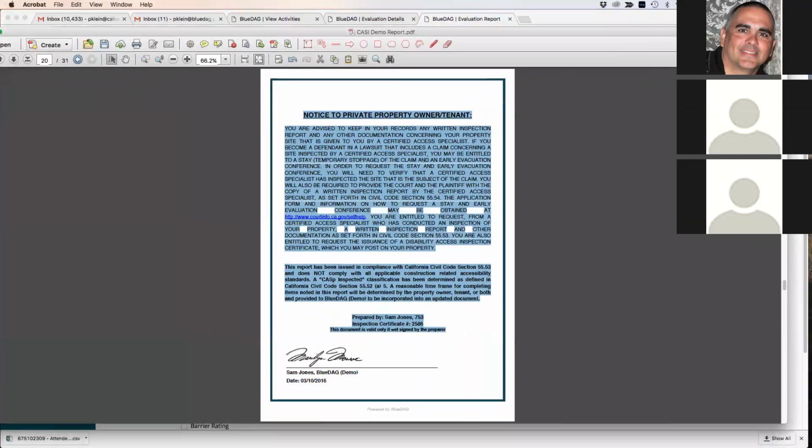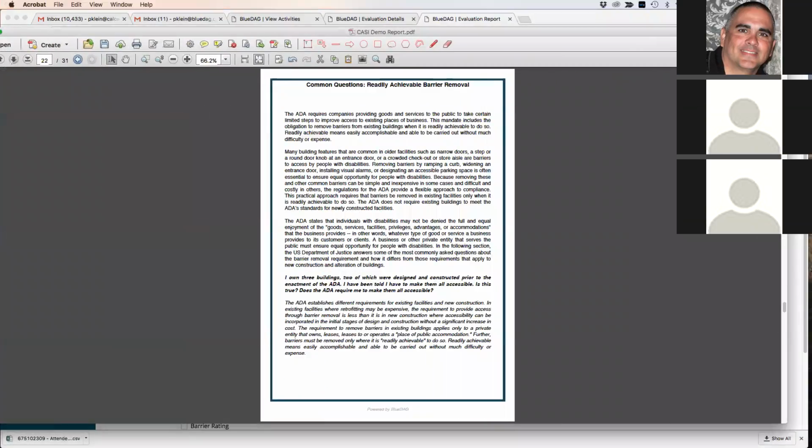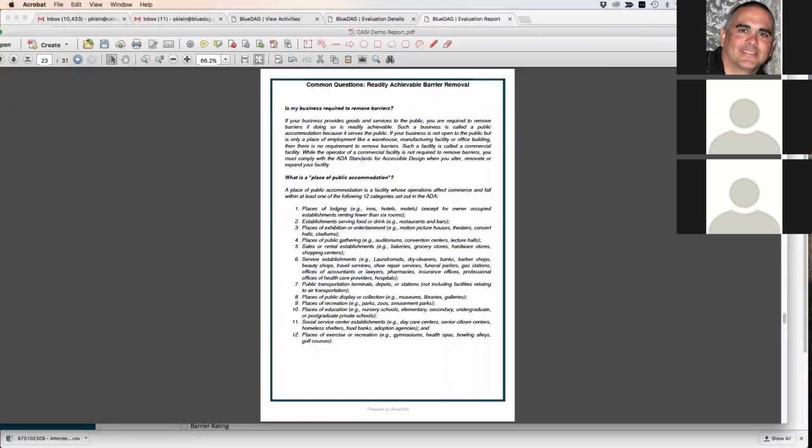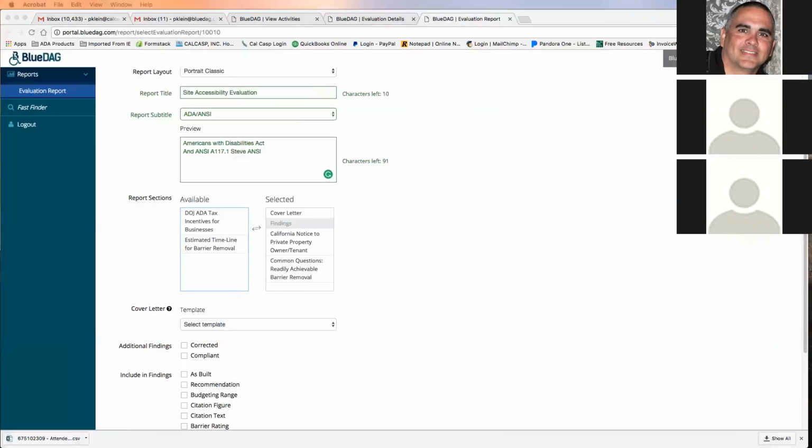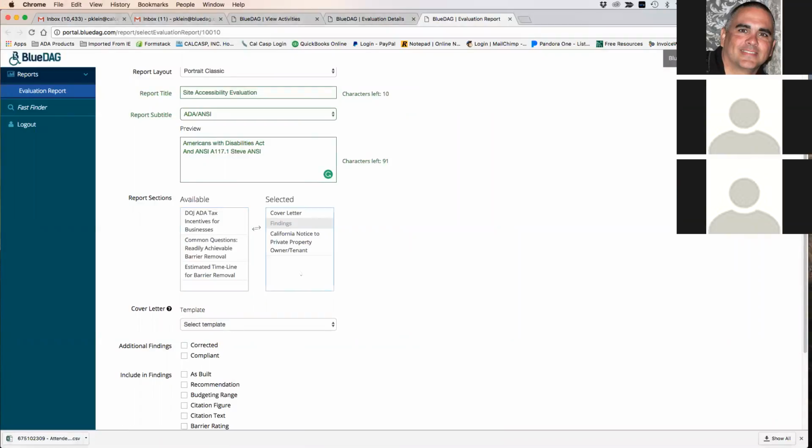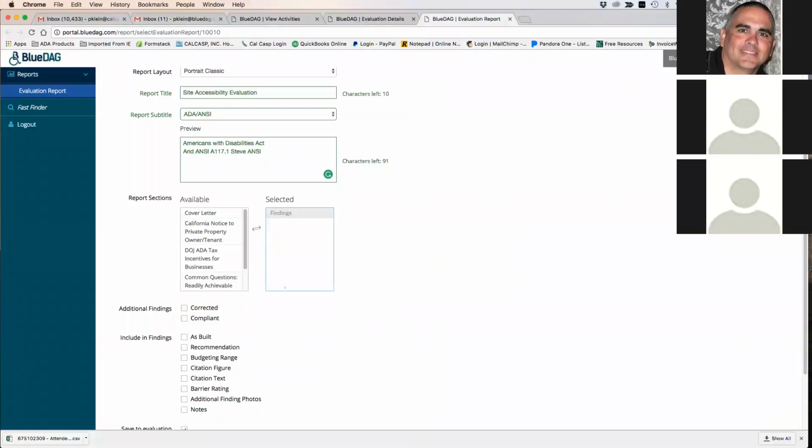That is this section right here in the report. Common questions on readily achievable barrier removal. So if you're doing a Title III facility, you could include that. If you don't want it, if you selected it inadvertently and you want to get rid of it, just double click it again. It pushes it back over there, and now it's not going to be in the report. And you can double click there, and start back over.